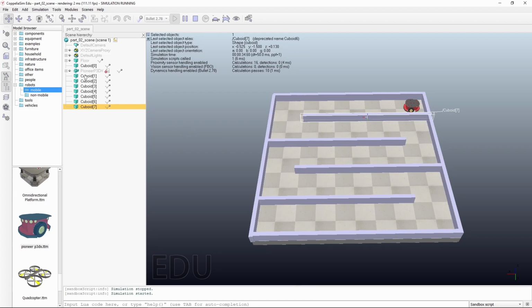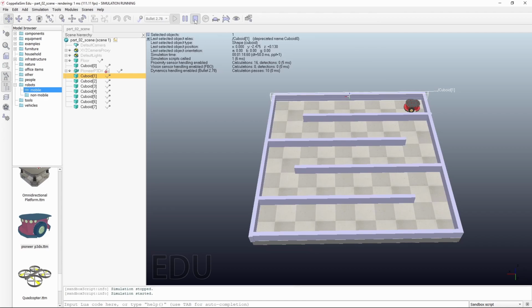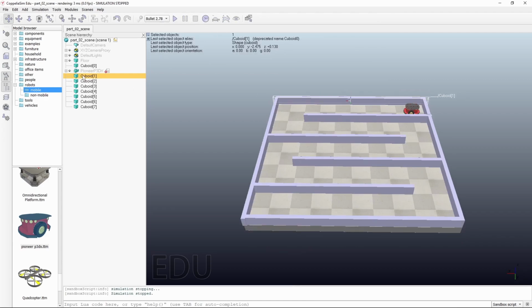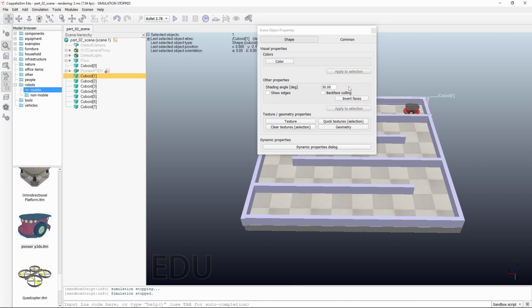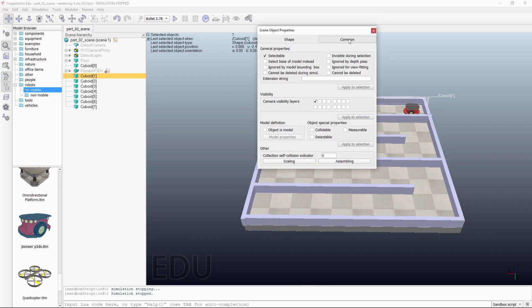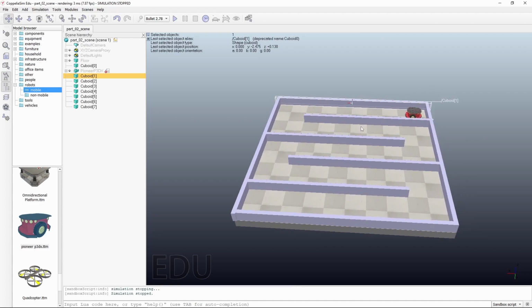And also you will need to go to each and every cuboid here and open the dynamic properties. First of all, you will need to stop the simulation, then Control D and go to the dynamic properties dialog and make sure in all of these cuboids the body is dynamic disabled, otherwise they will start falling off. And if you go to common, you will need to select collidable and detectable, and that's all you need to do in terms of the maze. Then the maze section is finished.